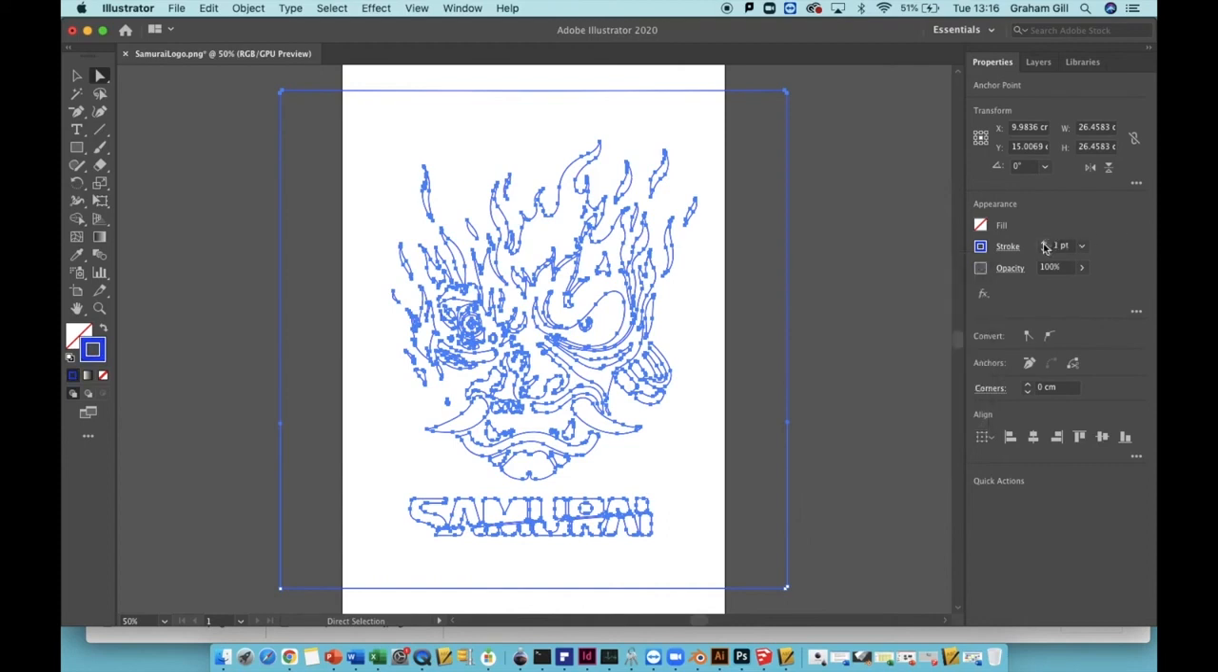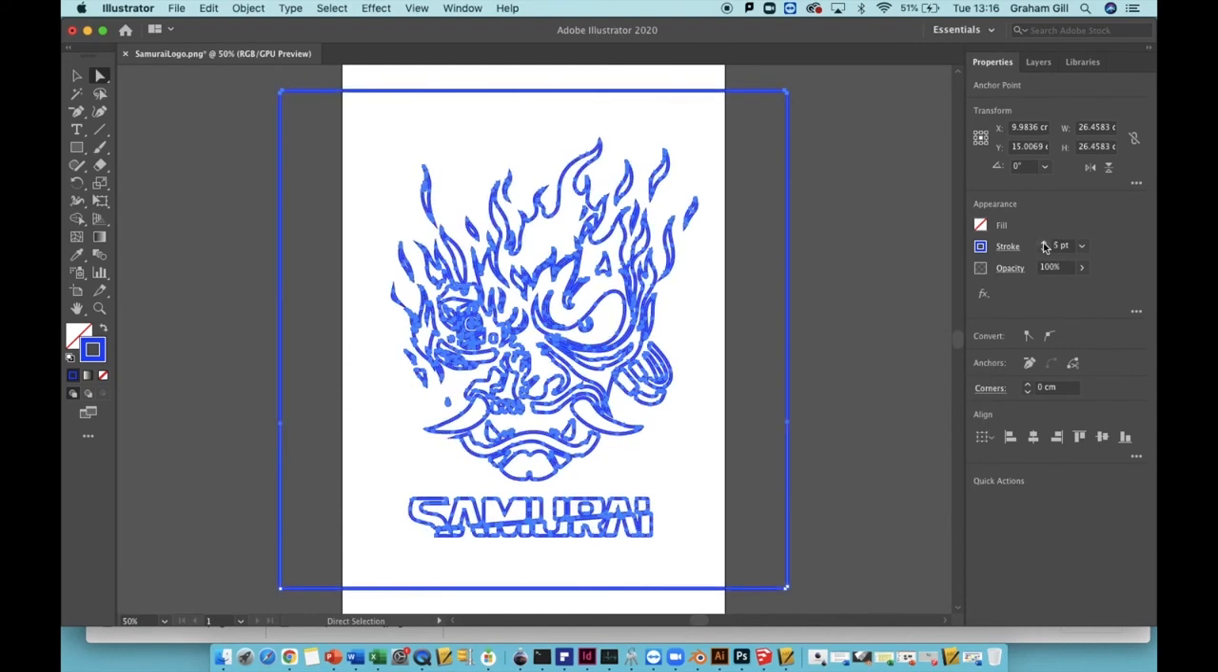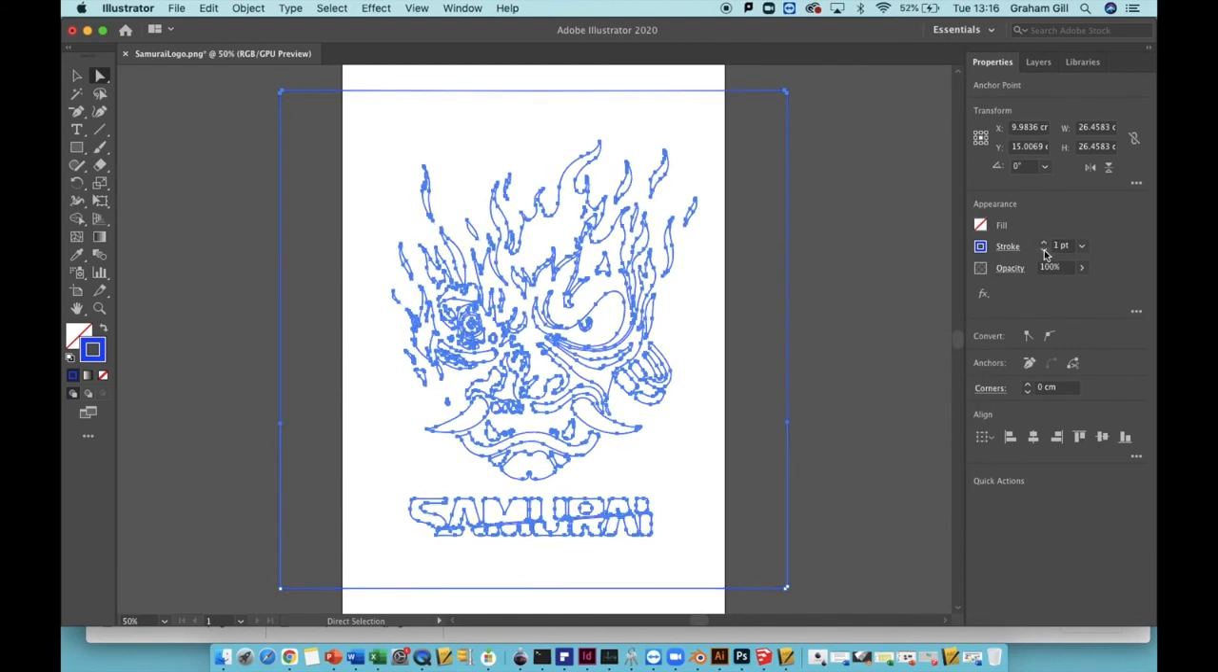You can change the stroke size and make it thicker. Or if you leave it at 1 point, it will be the thinnest you can have the stroke size. And this would be good for use with a laser cutter. You could engrave this onto a piece of wood or onto a piece of acrylic.